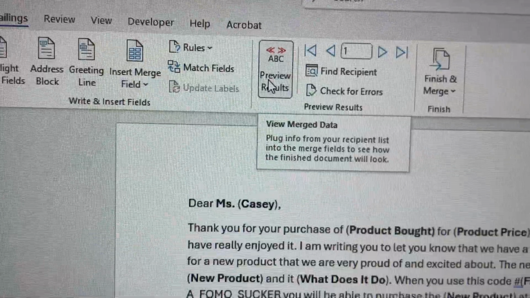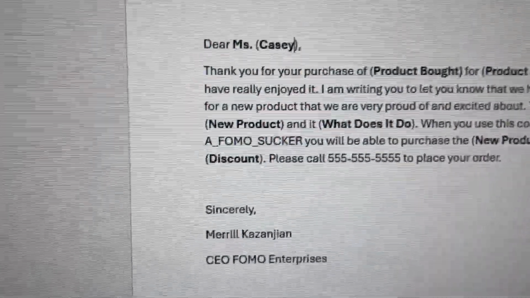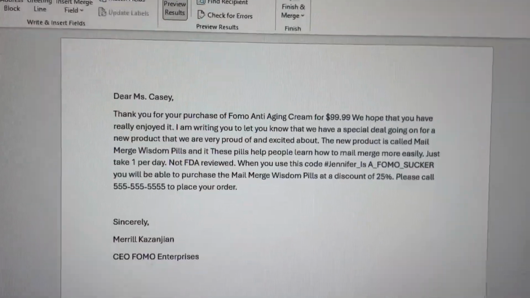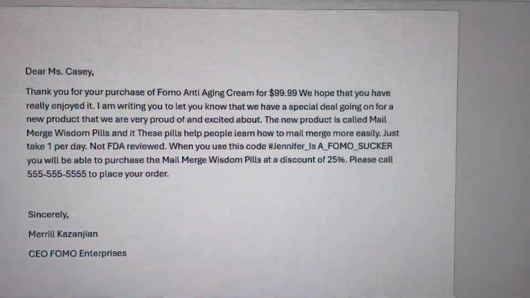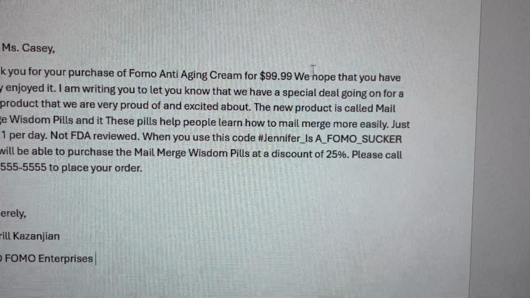And if I unclick preview results, you know, it's just the coding. And remember, you have to take out the parentheses. So you're going to do this for the rest of the document, and these are called placeholders. And they just hold the place for now until we do the merge. Let me finish mine and I'll show you what it looks like. Okay, so this is what mine looks like. Dear Mrs. Casey, thank you for your purchase of FOMO Anti-Aging Cream for $99.